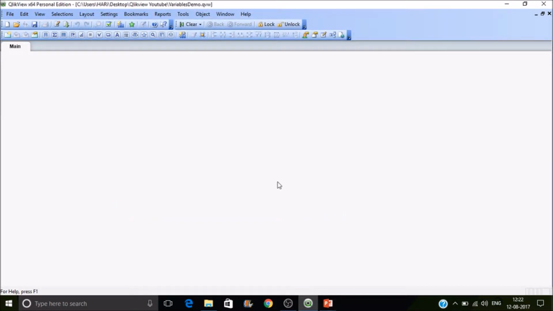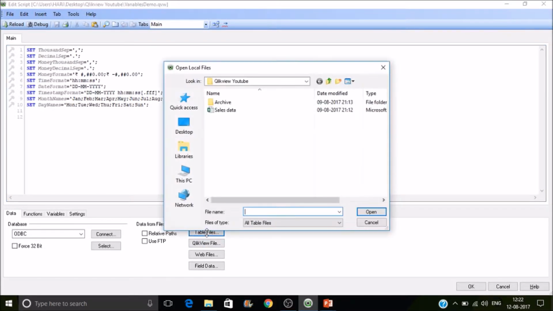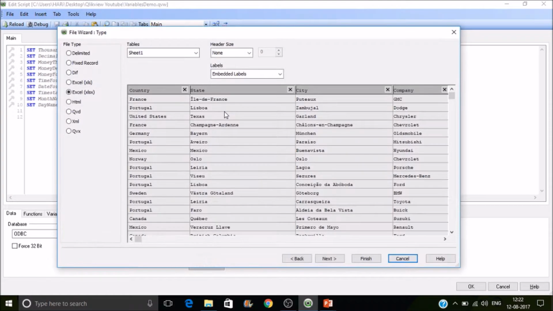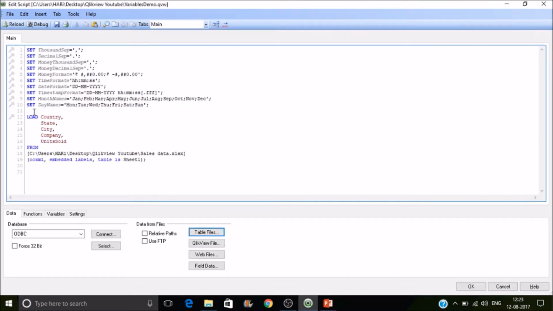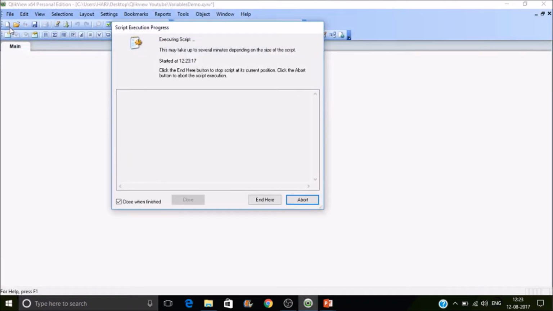Right. So I'm going to load some data, and then we'll start working with the variables. So, table file, I have some sales data here. Yes, use that. Let's finish, and let me specify some name, sales underscore data. Right, so let's reload to fetch the data.